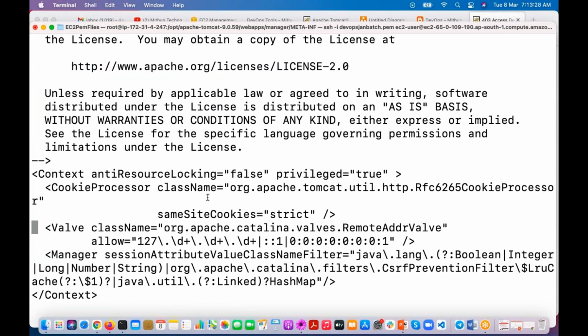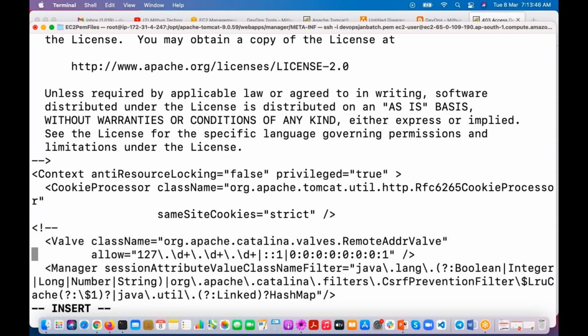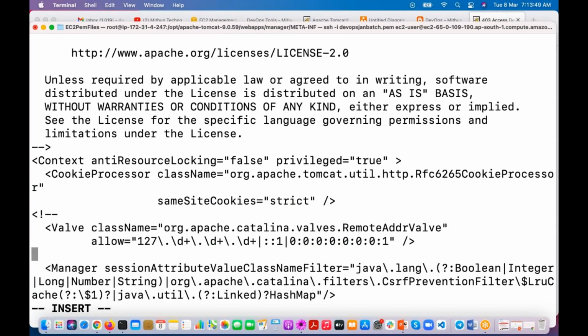You will see here a value tag. So you have to comment these two lines. Then only you can access it from outside the server. How to comment it in the XML? Less than exclamation mark hyphen hyphen. Same way hyphen hyphen greater than. Right. Less than exclamation mark hyphen hyphen and hyphen hyphen greater than. Save it.